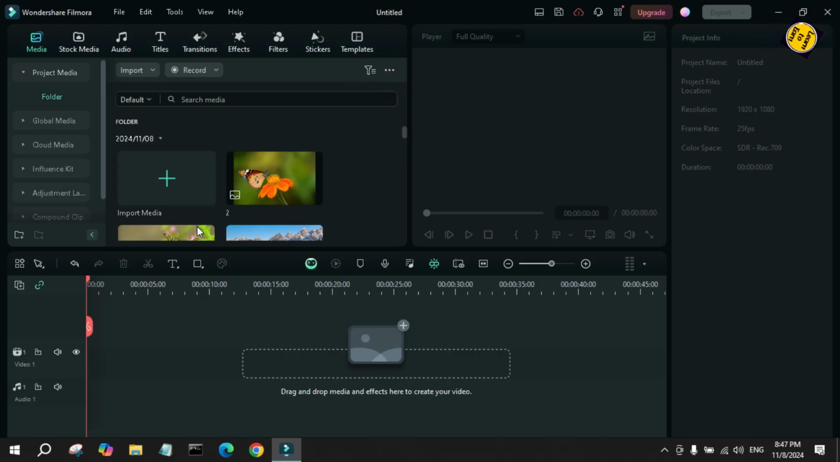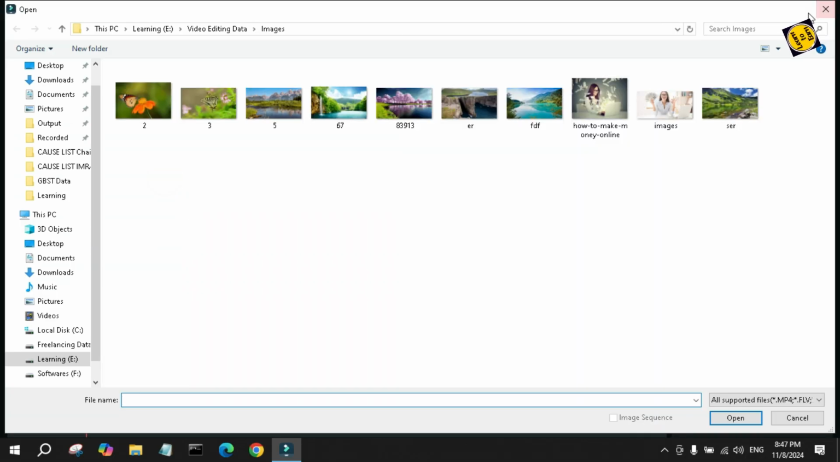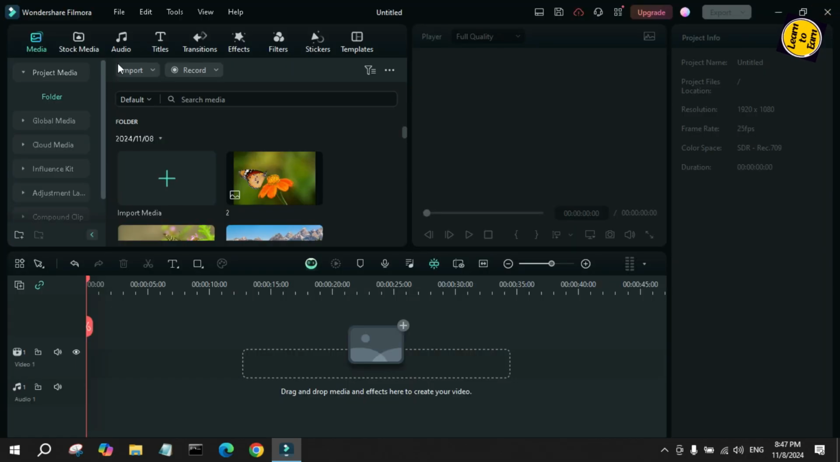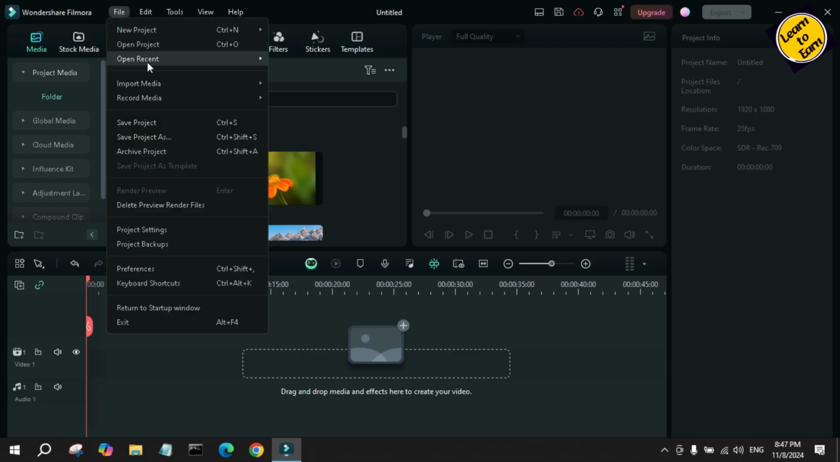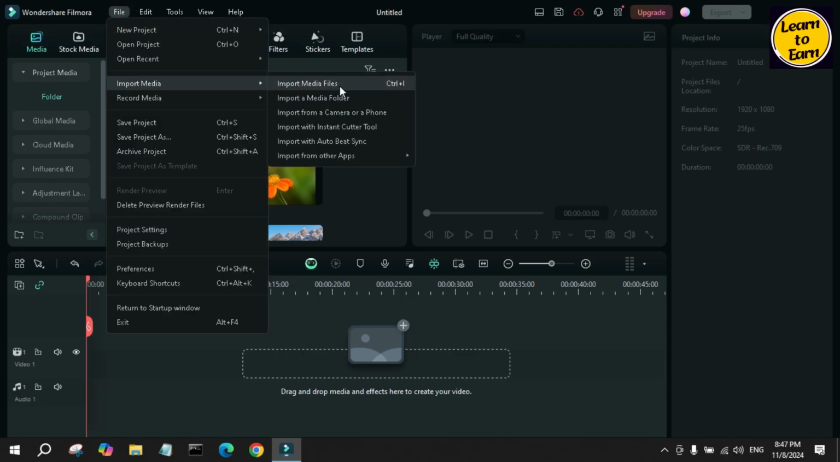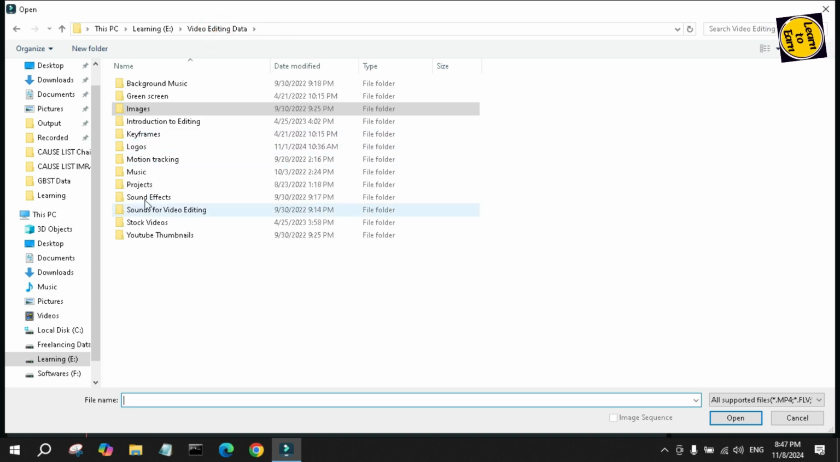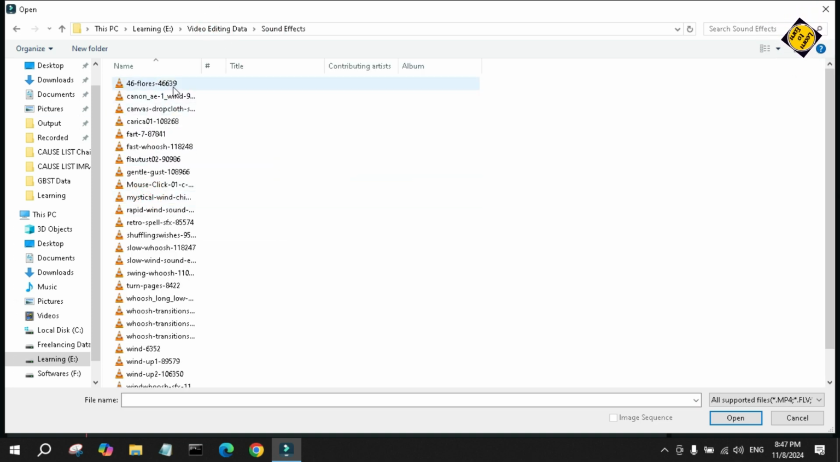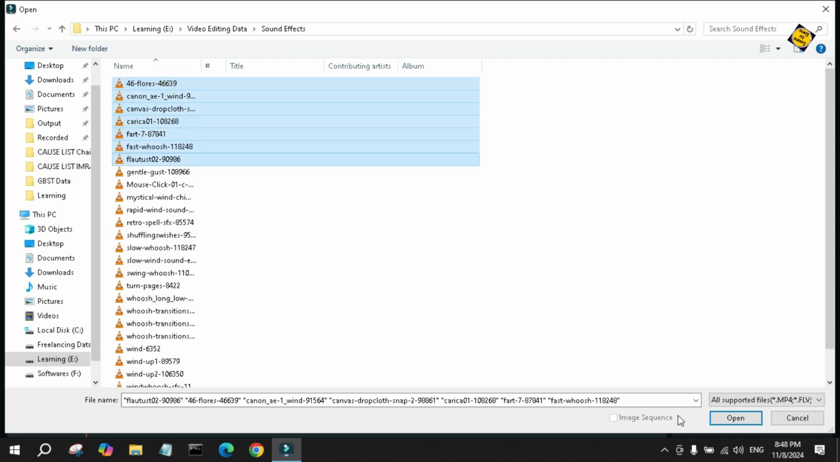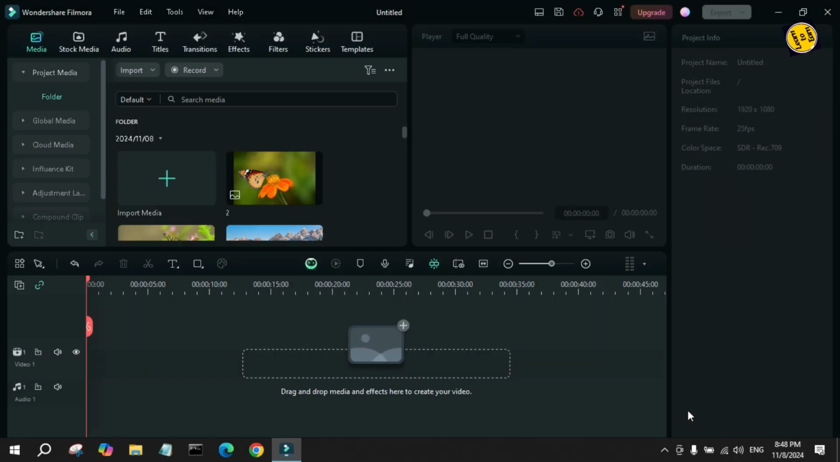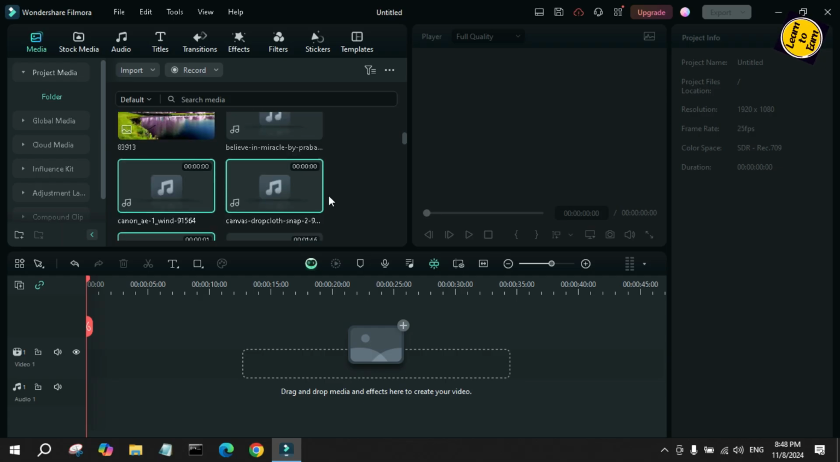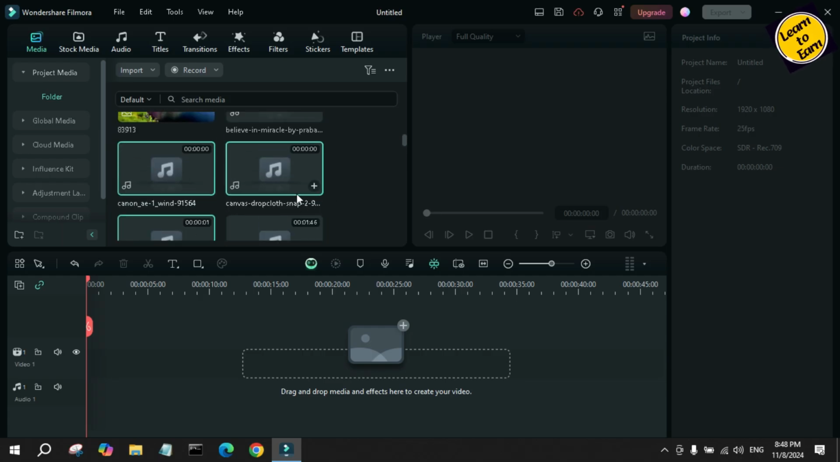After that, sometimes for video editing we also need effects. I mean sound effects. I'll click on this import media. I'll not choose this option. I will go for another one. File, import media files. This is also another option. I will go to sound effects and I will select just the top 6 and I click open. This way you can import sound effects, images.